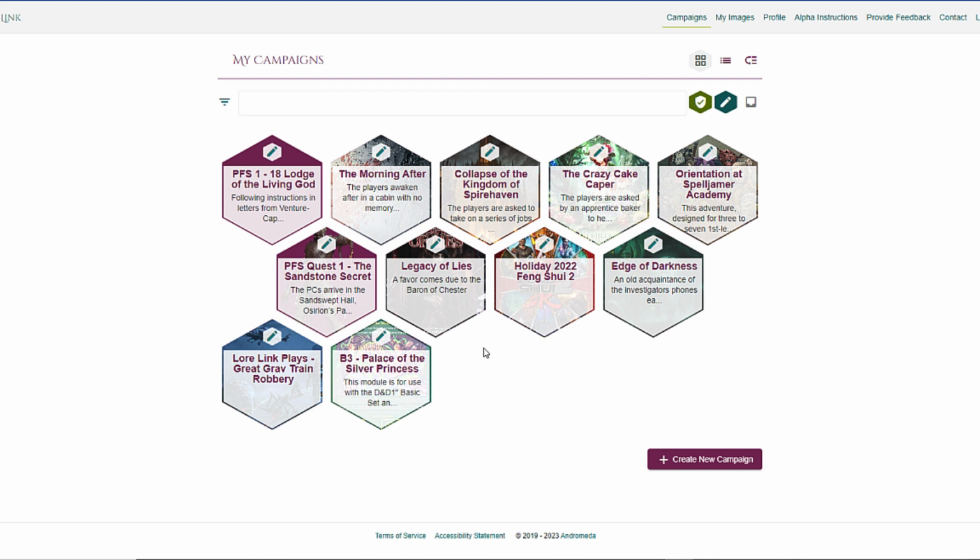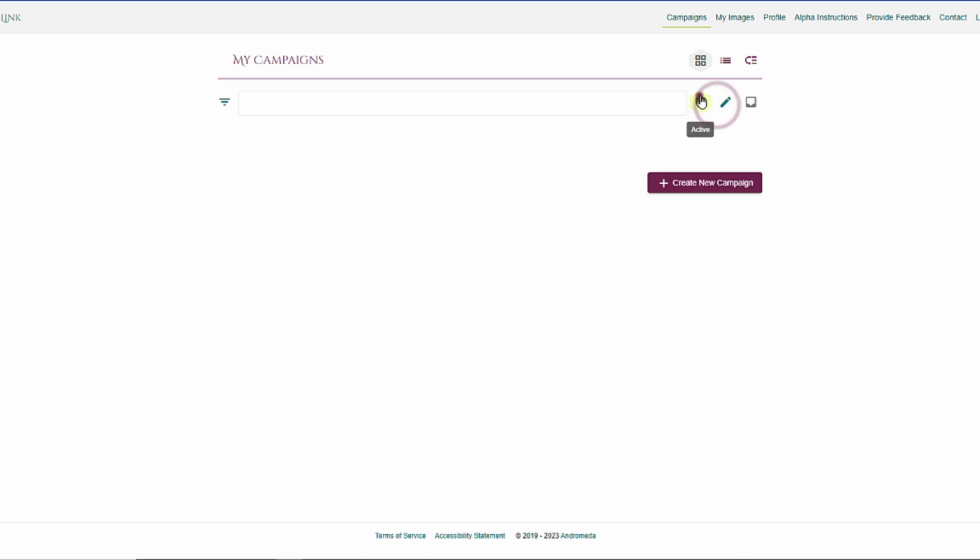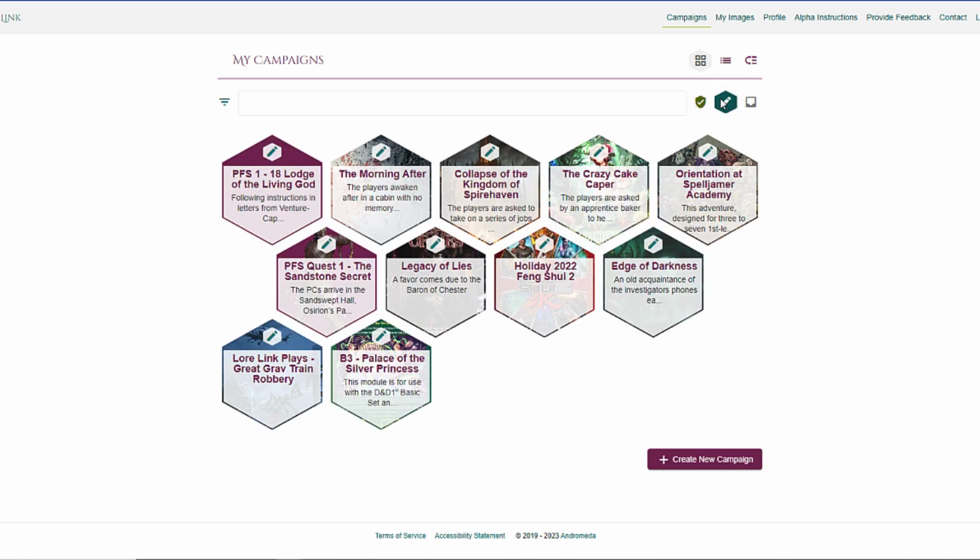We start here on your My Campaign screen. As you can see, it's got a list of various different campaigns. You can sort by what type of campaign you currently have. So all of these are currently in draft. If I had some in active, those would show up for that. If I had some archived, I could click on that.